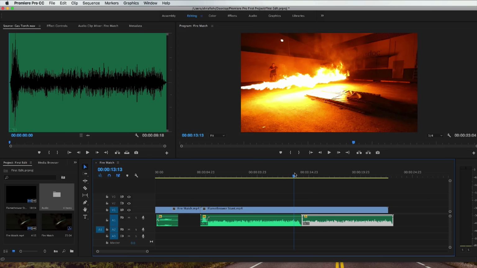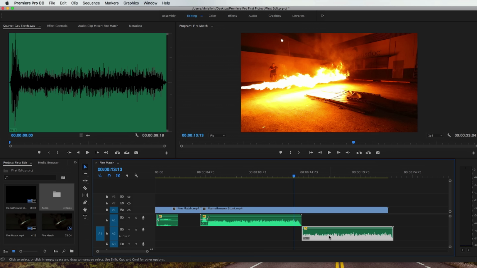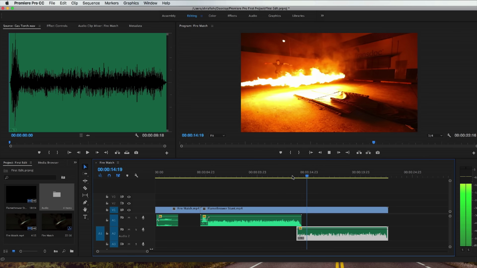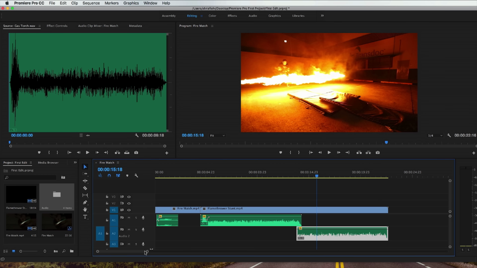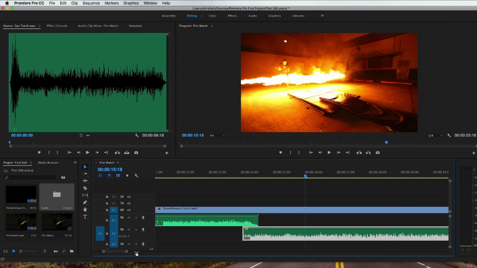It doesn't sound quite right, so here is where using another layer is going to be very useful. So we're going to drag it to the second audio layer down here, and then move it to the left. Okay, that sounds a little bit better, but you can still tell that there are 2 different files. Our goal is to make this transition as seamless as possible.